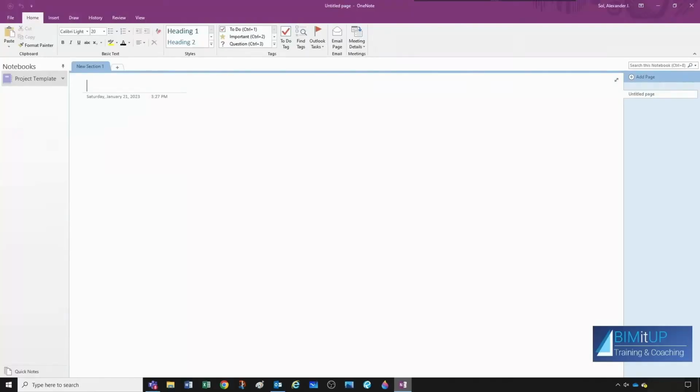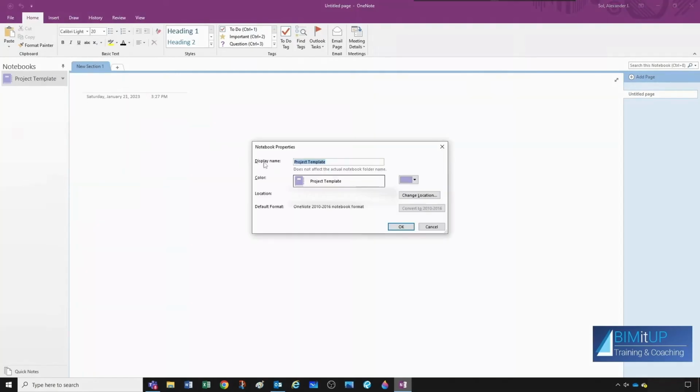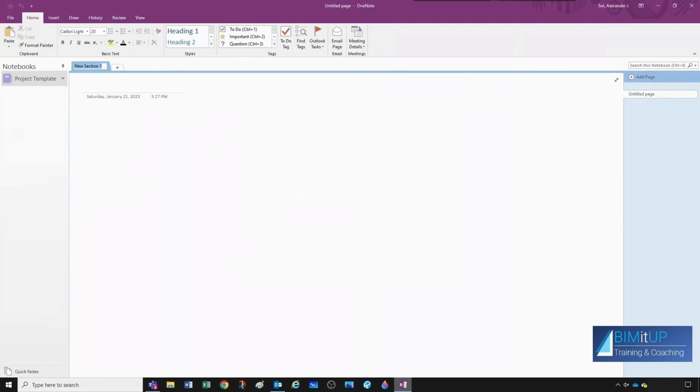Let's get started. So I'm just creating a project template. This would be my project number right here. You go to properties, and then you change the display name of it. My first section is going to be info, for information. Actually, I can type information, right? Then the second section is going to be data file location.